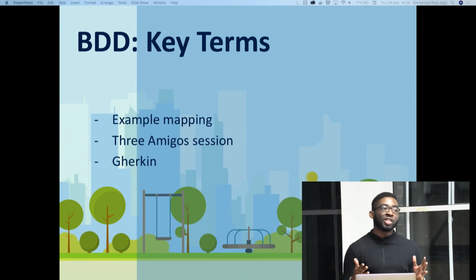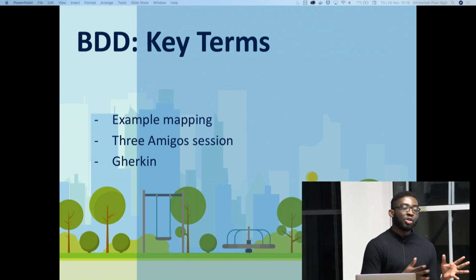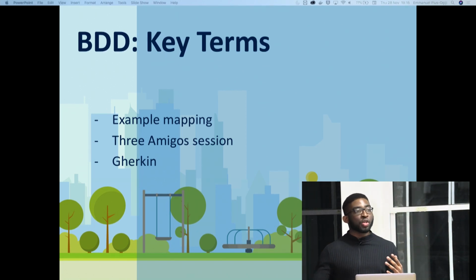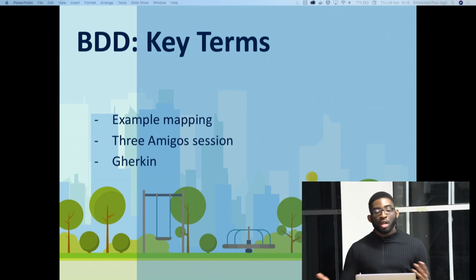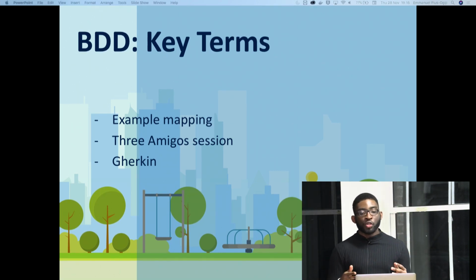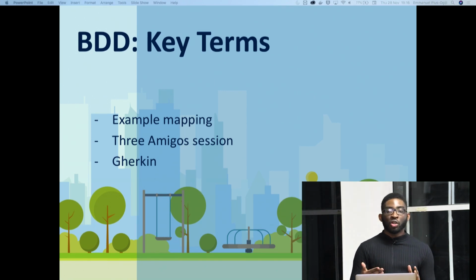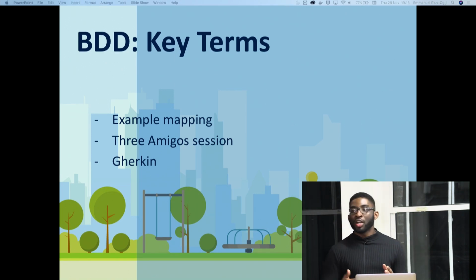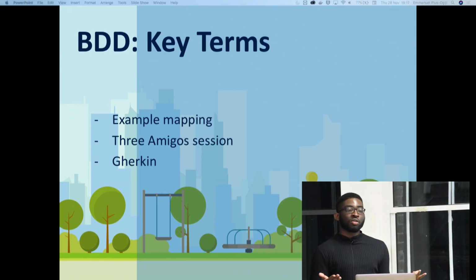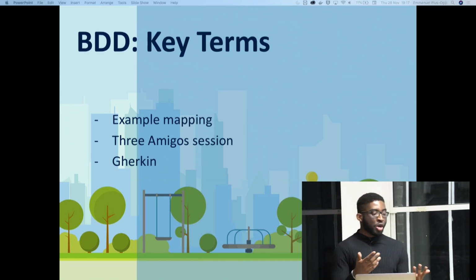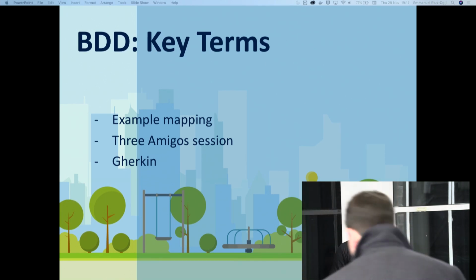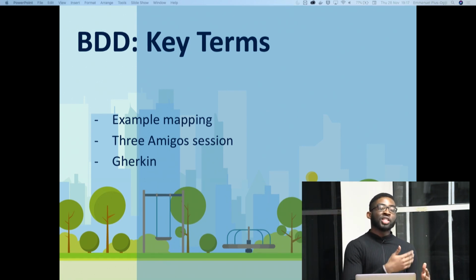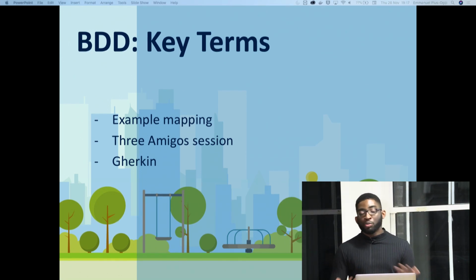In an example mapping session, you get the people in the room, so again our stakeholders, often the three: your product owner, your developer, your tester. What you do is try to understand the feature and the requirements properly, so you run through examples. Say, for example, I was developing a phone. The first example we'd look at would be, if I type in my dad's phone number and I call it, I expect my dad's phone to ring. And another example would be, I type in my mom's phone number and I expect my mom's phone to ring.